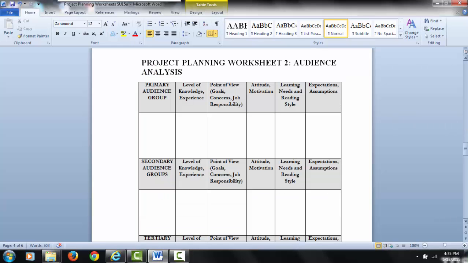The next sheet, page 4 of your project planning worksheets in their original form, is the audience analysis sheet. This sheet is a way to help you identify and clearly define the 3 audience groups you have created and are required in your report scenario, but also to begin to consider how you might construct your report to address all of their different learning and reading needs and styles simultaneously in the same analytical report.